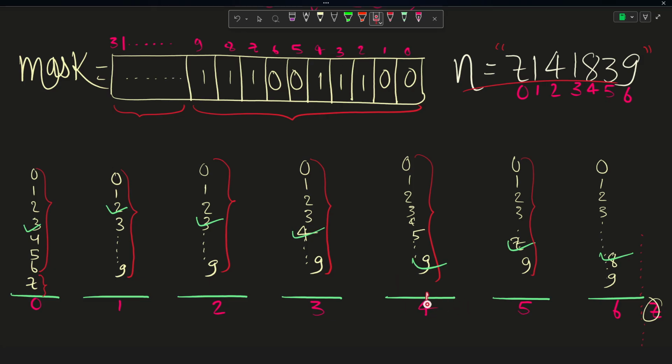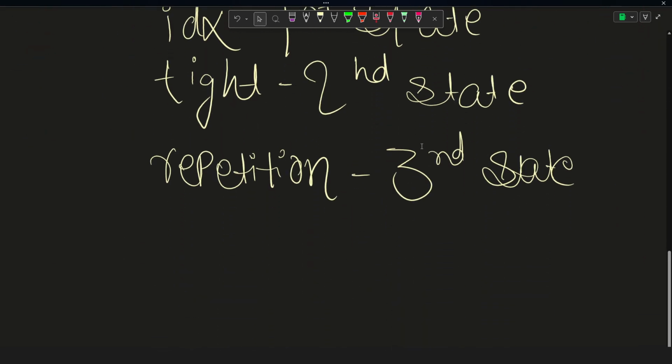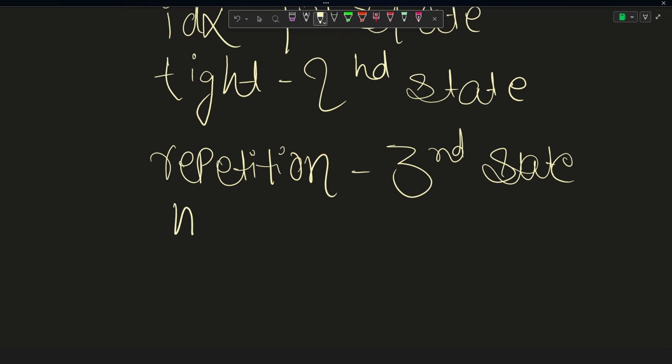Similarly, when I was standing on this fourth index, then the status of 2, 3, 4 and 9 was true, that is, turned on. So that's why this mask will be our fourth state.